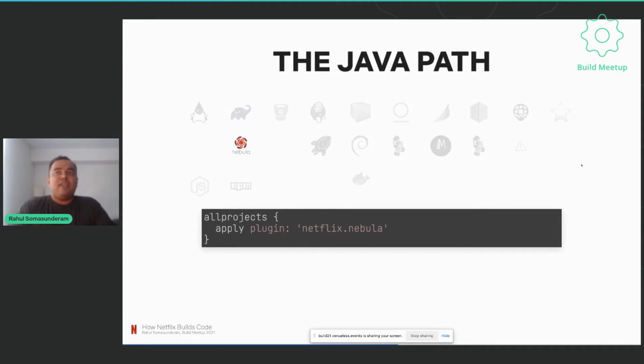Nebula is Netflix's take on what Gradle builds should be like. It is a custom distribution of Gradle that we've developed. Large parts of it are open source, but there are some bits and pieces that are internal to Netflix. The non-OSS parts mostly deal with getting to Netflix's repositories for downloading and publishing artifacts.